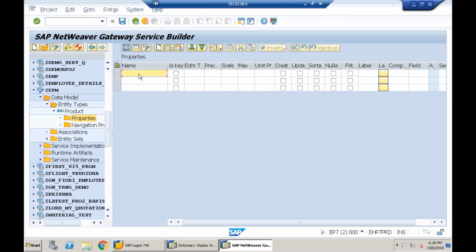You can give any name. Let me give the name as product ID. Then it is asking the data type, EDM type. EDM type means entity data model type. So in my function model, all those three fields are what type? Character, right? So I'll just browse this.